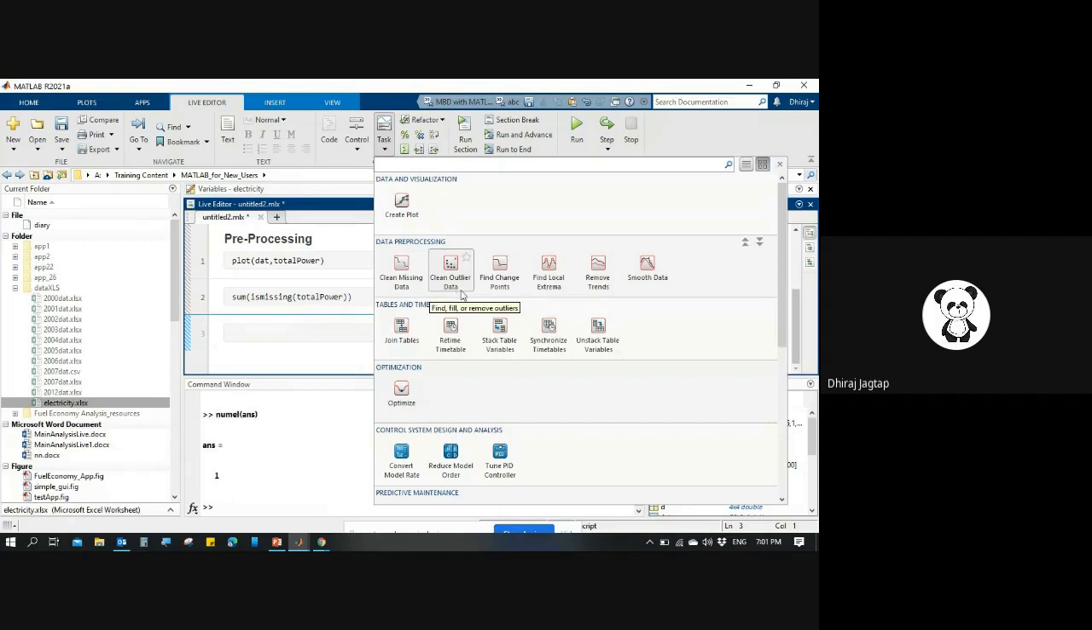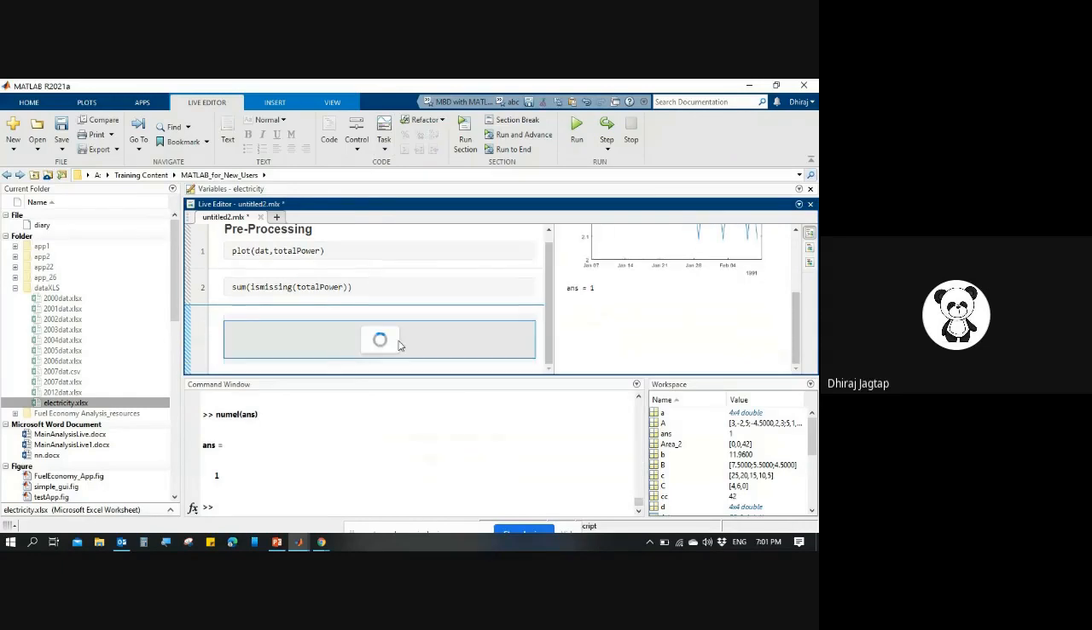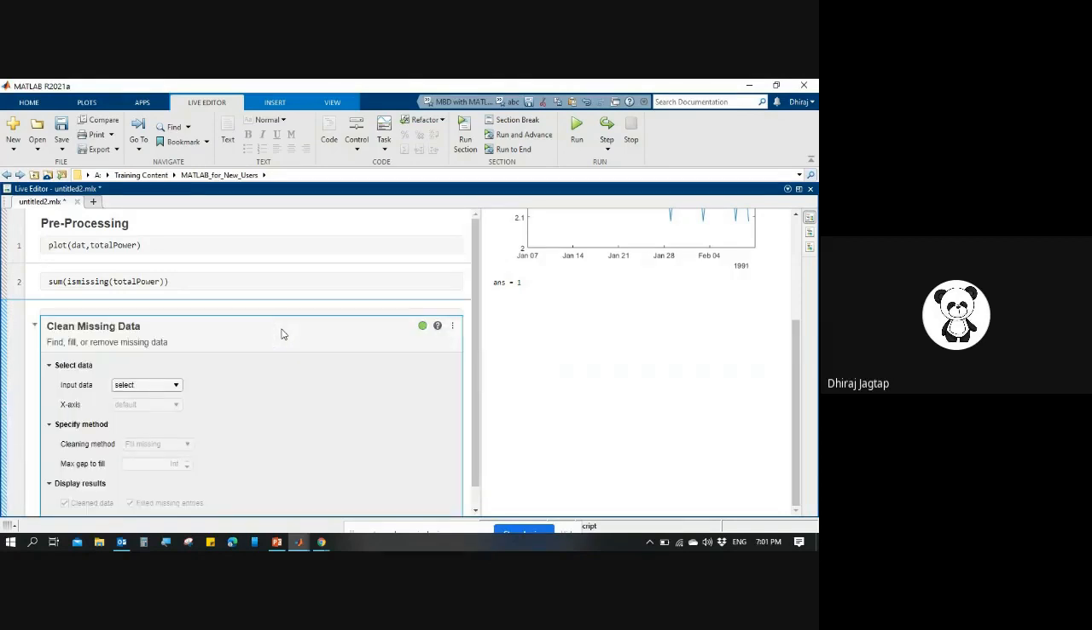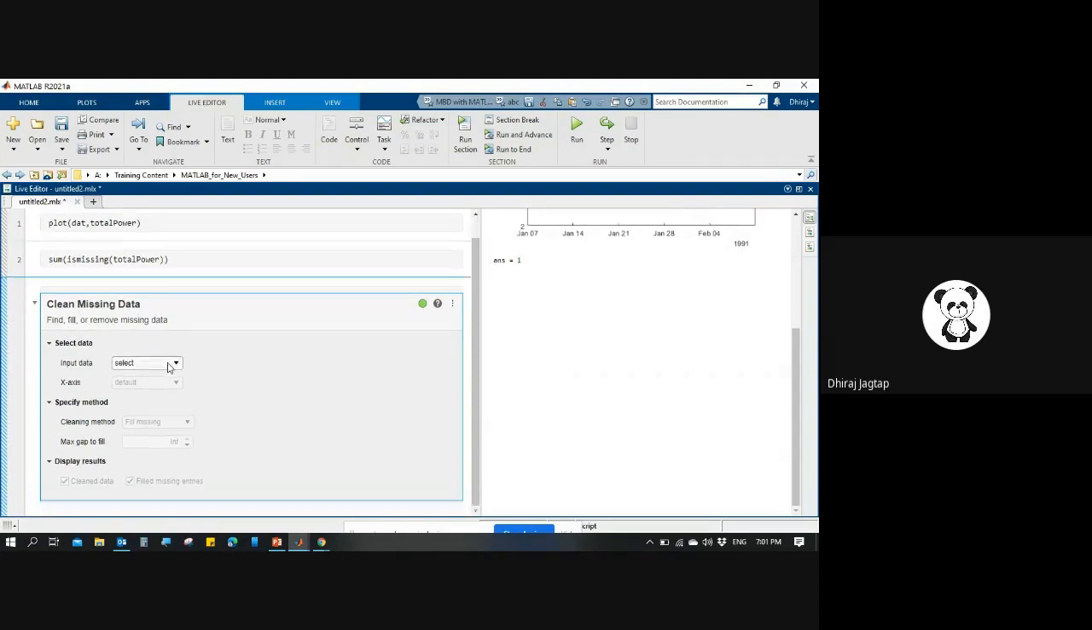Now I need to find out the missing data. For that I'm using this clean missing data. Let me maximize it here. Just a second. It will open a template that I can use, clean missing data. It says that you can find and you can fill or remove missing data using this clean missing data.